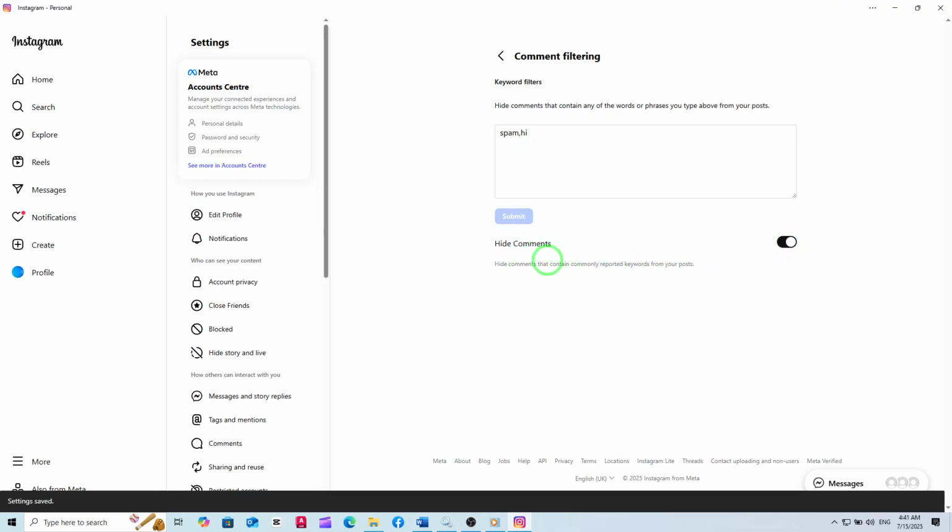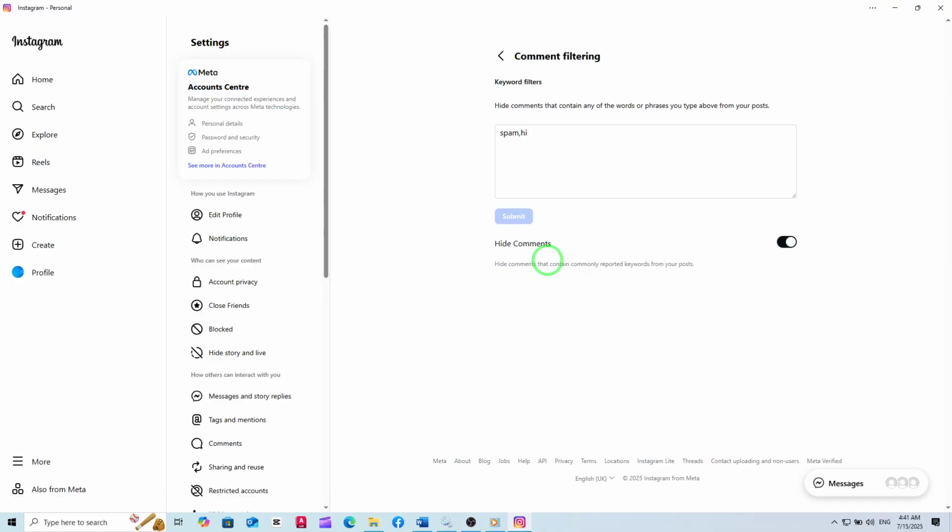Once this is switched on, any comment containing the words or phrases you've added will be automatically hidden from your posts. This means you won't have to manually delete or block unwanted comments. They'll be filtered out before you even see them. You can always come back and update your list of hidden words at any time. If you notice new phrases you'd like to block, just add them to your custom list and Instagram will take care of the rest.